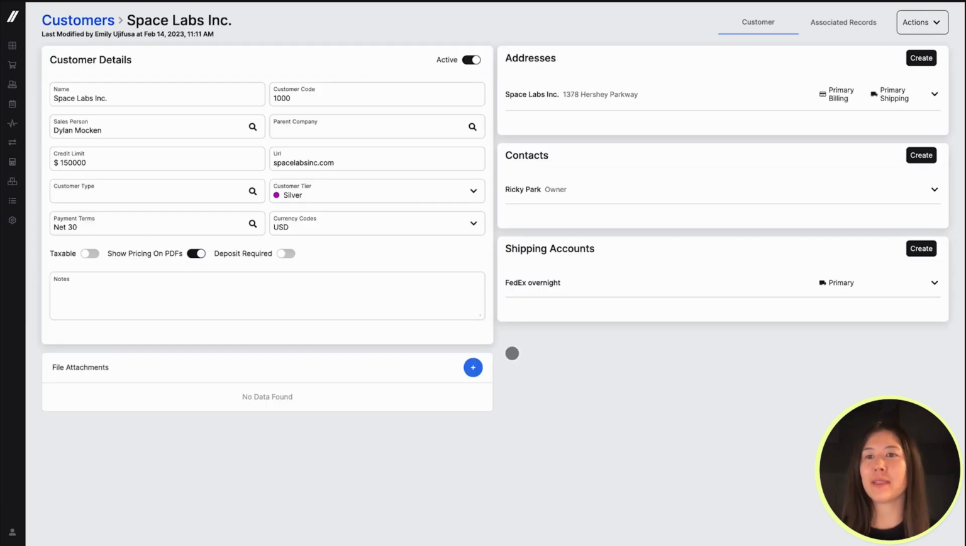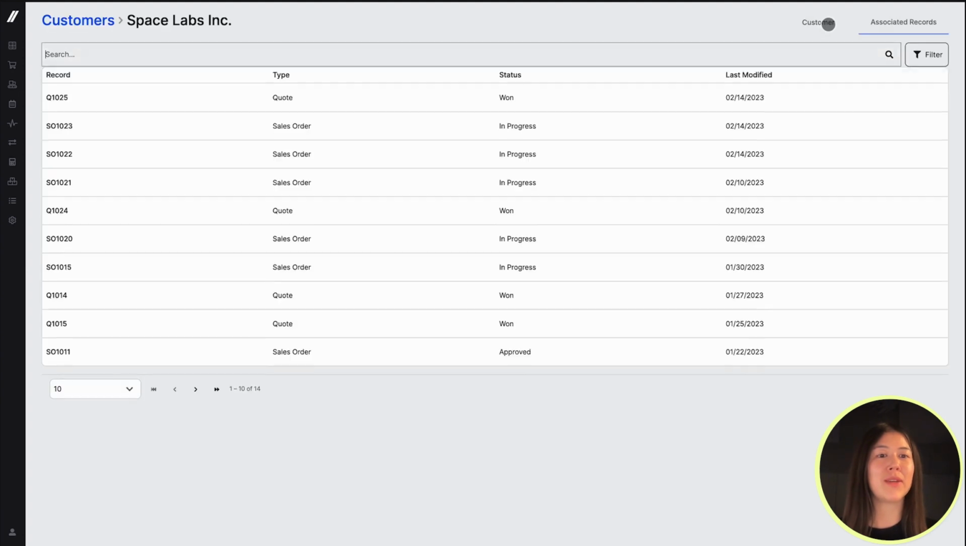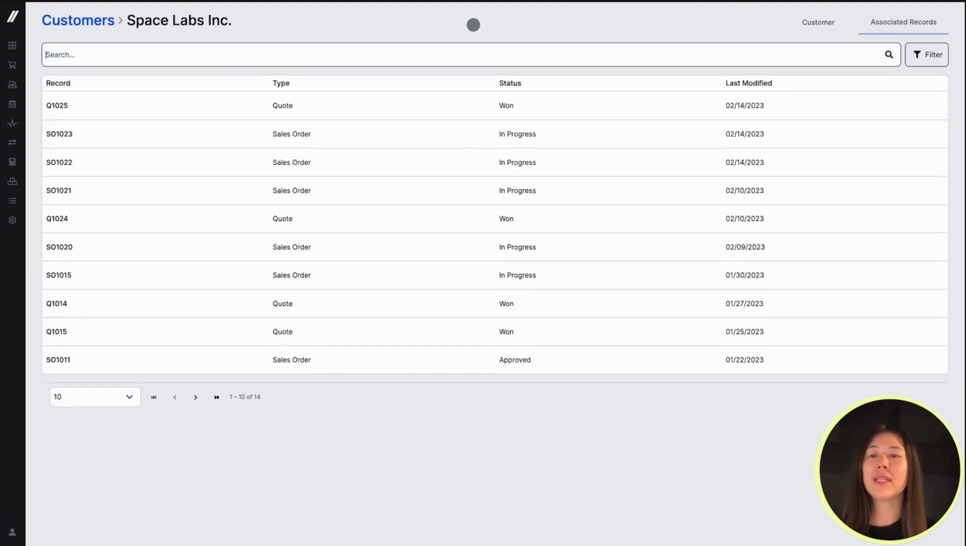So this example, the customer is called Space Labs, but you can see here is where you would track all of your customers' details. And you can also see associated records here. So this spot shows you all quotes and sales orders that have ever happened with this customer. So it's a great spot for you to just see that customer's history. And we'll click into one of these quotes.